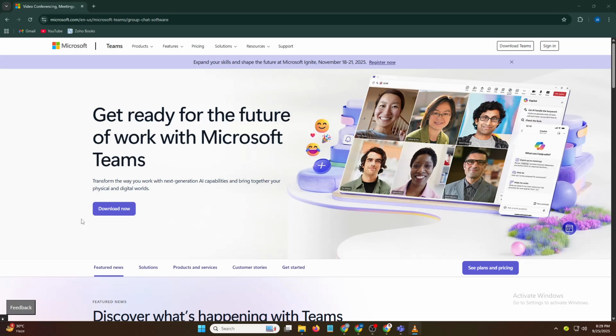Today I'm going to show you a super easy and effective way to take attendance in Microsoft Teams. Whether you're a teacher, team leader, or managing any virtual meeting, this guide will make sure you never miss a participant. Stick with me till the end and you'll master attendance in just a few clicks.